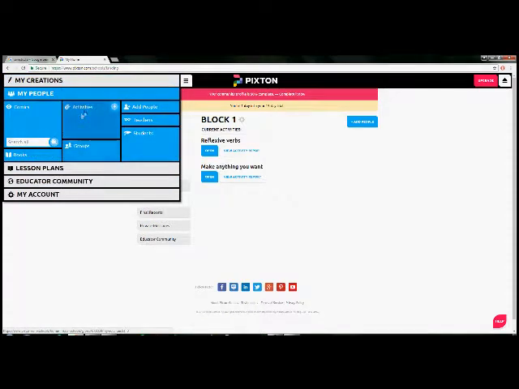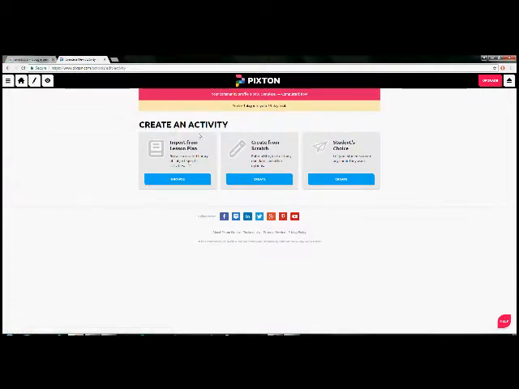and here I could produce a new activity, and you have 3 options. You can either import them from a lesson plan, those lesson plan templates that are from those content areas that we just saw. And then you could create one from scratch just by yourself, or you could do a student's choice activity where they would be able to do anything they want to, really.